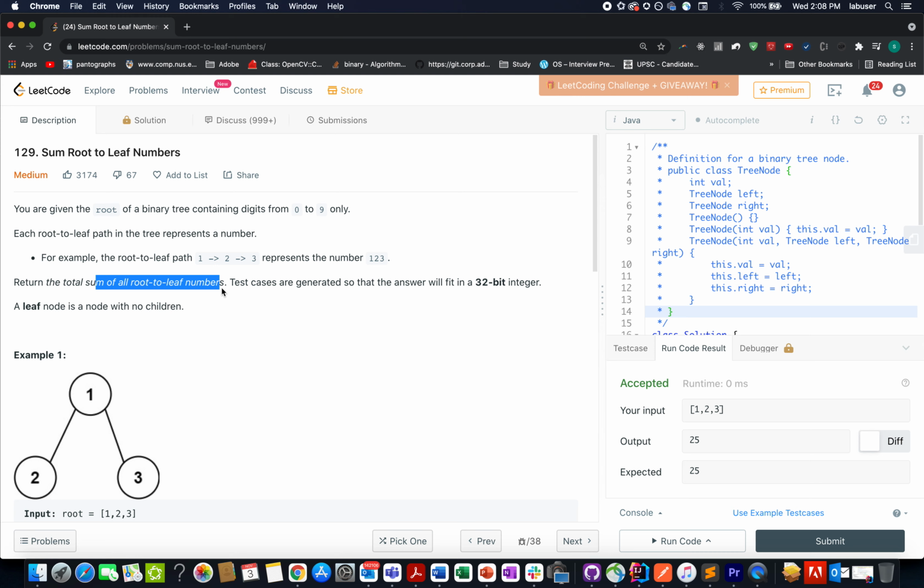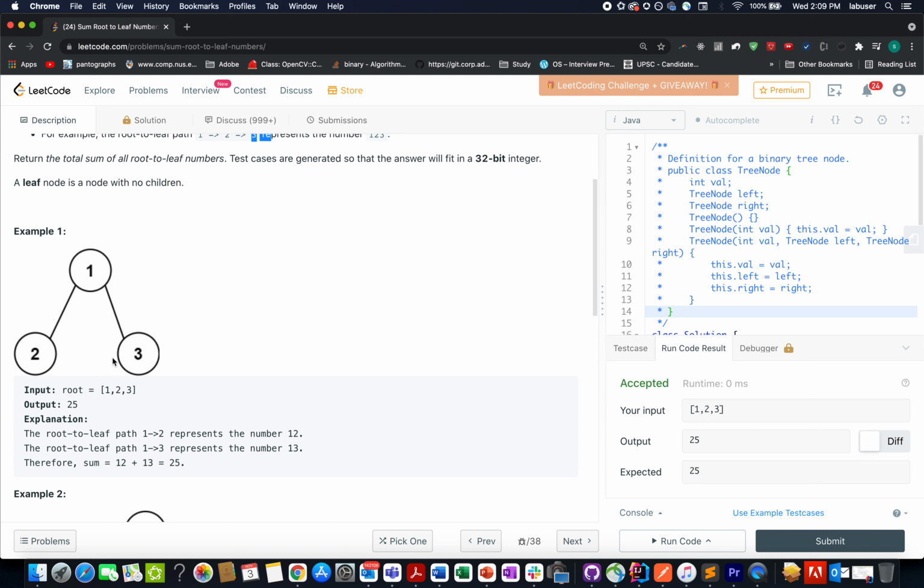And how do you identify one root to leaf number? If the path is something like this 1 2 3, then it represents the number 123, wherein 1 is the root of the tree and 3 is its leaf node. Let's try and understand why in the first example that is specified we have 1 2 and 3 here. So one root to leaf path is 1 2, which makes the number 12. The other root to leaf path is 1 3, which makes the number 13. We need to add these two numbers together to return the total output, because there are two leaf nodes in the tree. One represents the number 12, the other represents the number 13.